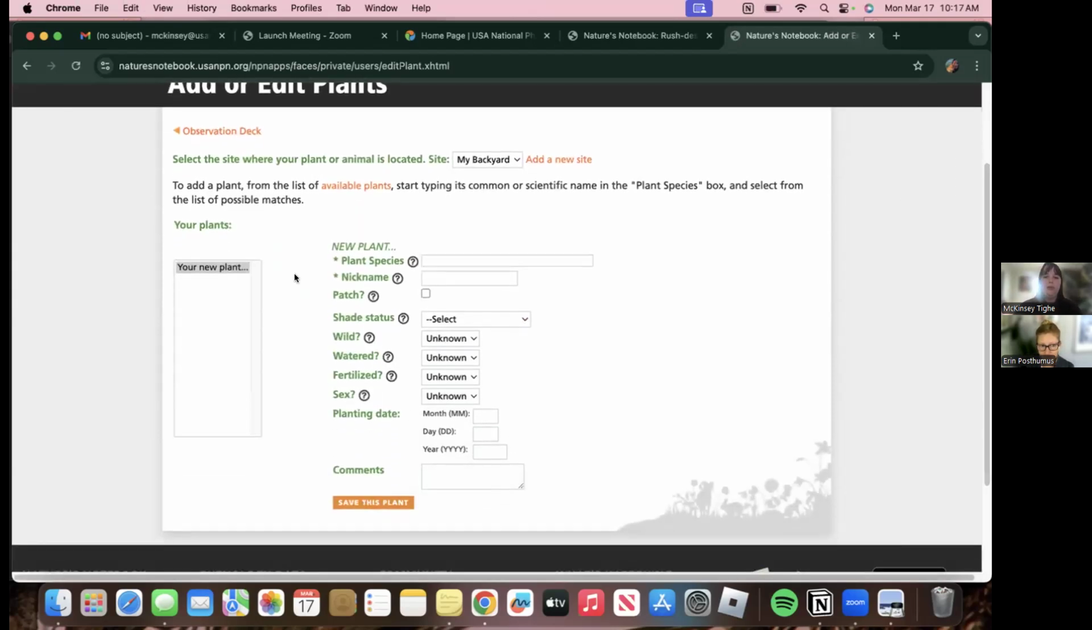Okay, so once you click on add a new plant, which should be on your observation deck, you'll want to select the site where your plant or animal is located. You can have multiple sites, but we're just going to use My Backyard because that's the one that we just created. And then to add a plant from the list of available plants, start typing its common or scientific name in the plant species box.